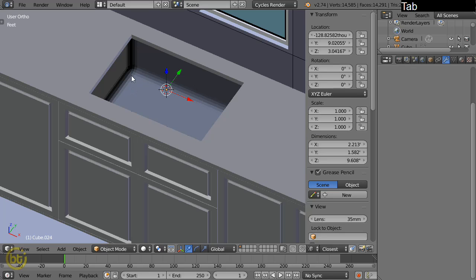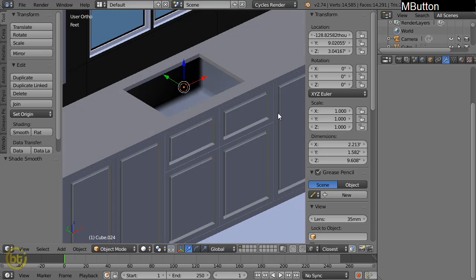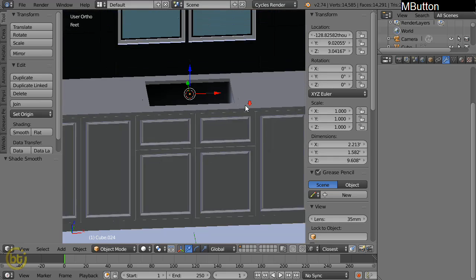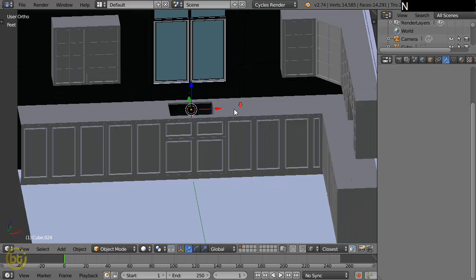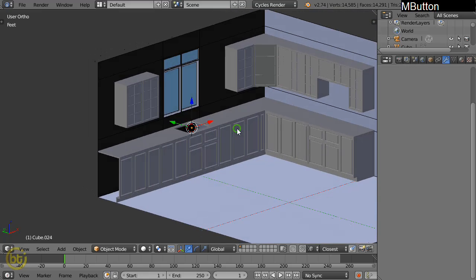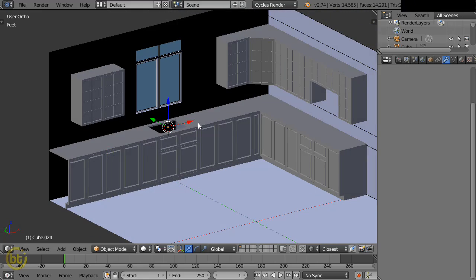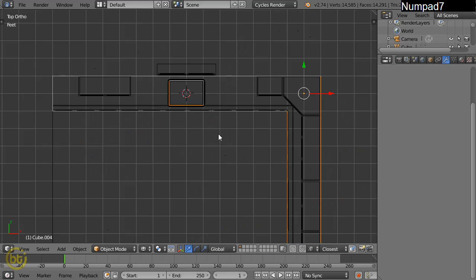And here at the settings to this one, yeah, our sink, this is our sink. This one looks pretty good. Great. And almost modeling is finished in the kitchen. The edges of this countertop are very sharp, we need to adjust that too.